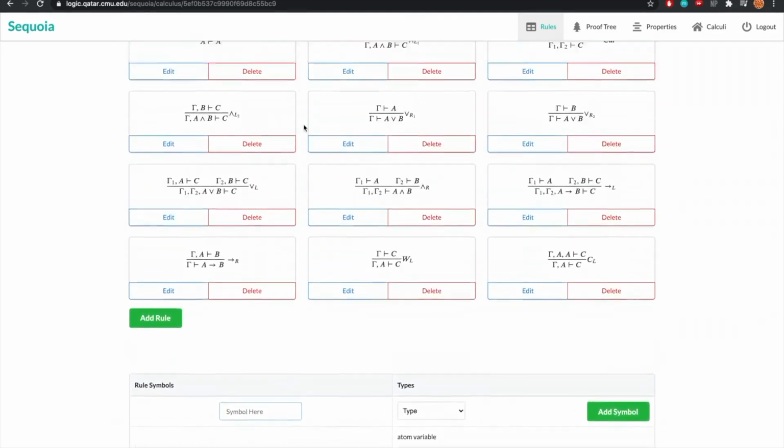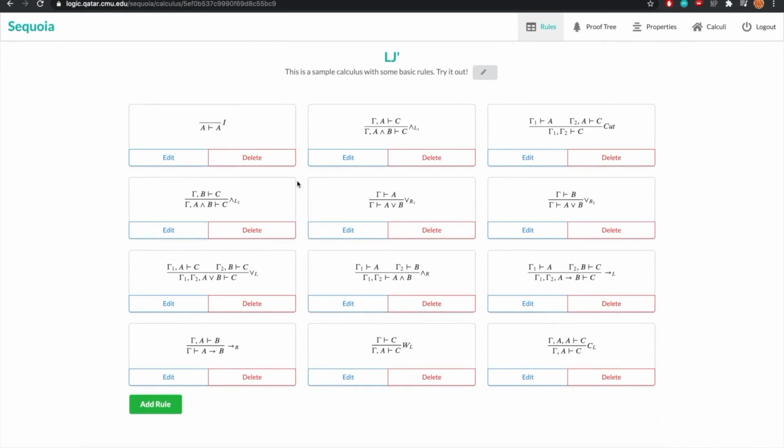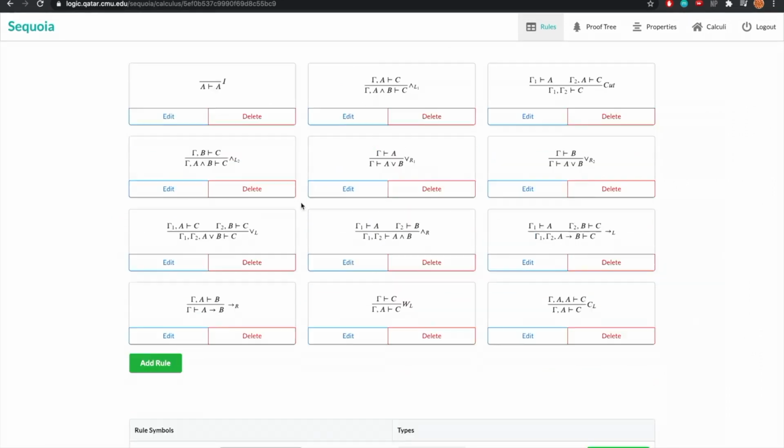Now let's go over how to add a new rule to the system. Let's add a rule, and left, which combines the aspects of and left 1 and and left 2, but we get to keep both subformulas A and B in our premise. So let's do that now.